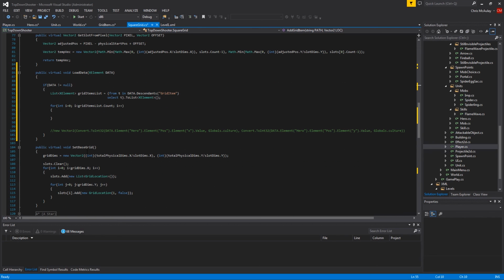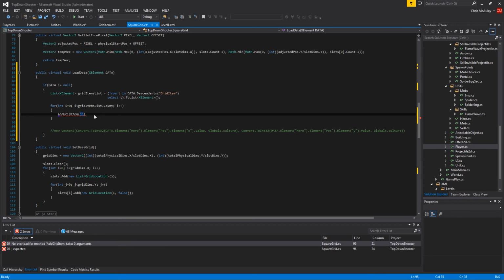So now let's come down in here. And we're going to say, let's see, add grid item. And then this. You know what I haven't done? I haven't added the piece of art. Of course I haven't. Whoops. Here we go.